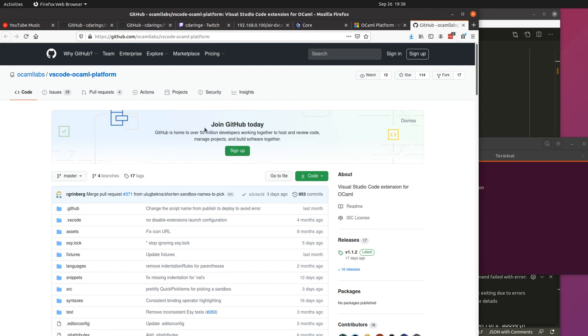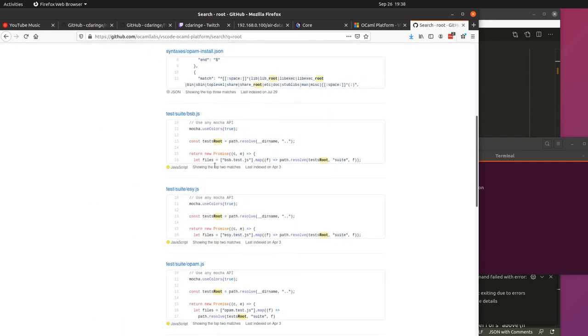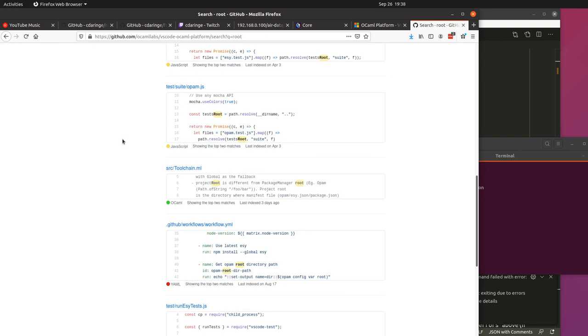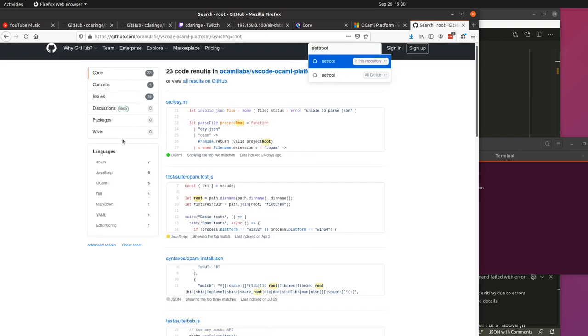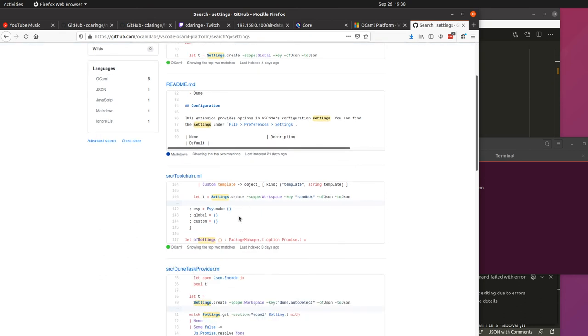So at some point, they wrote this file from here. Root. Parse file. Project root. Easy JSON. No, that's not the one we're looking for. We're looking for when they wrote the settings. In fact, let's just look for settings, because it's probably a TypeScript VS Code API that they're calling into to flush settings. Settings create. Maybe toolchain settings create.